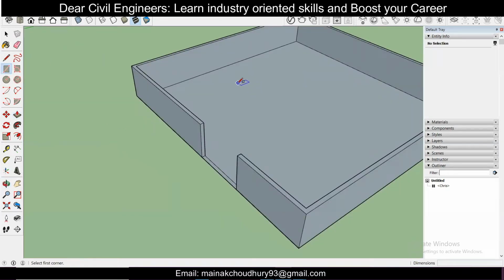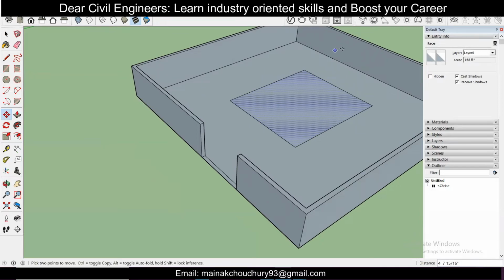Now for the main building, let's draw another rectangle here, and we'll provide a size. Let the size be, let's say, 12 feet, comma 14 feet. So this is the size of the particular small house. Just use the select tool, and we'll move it a little bit to this position.